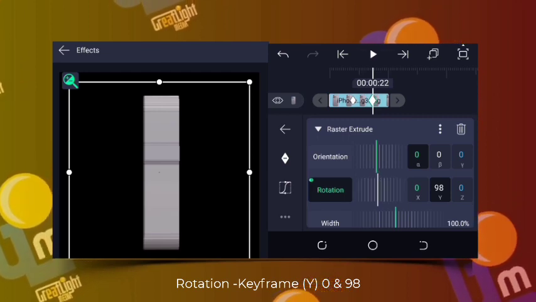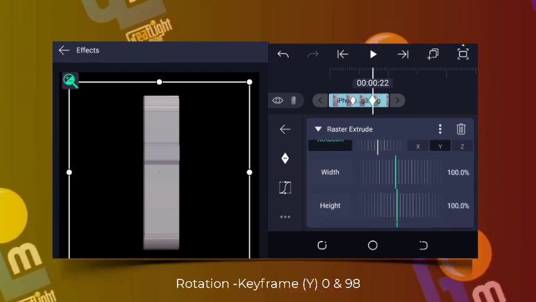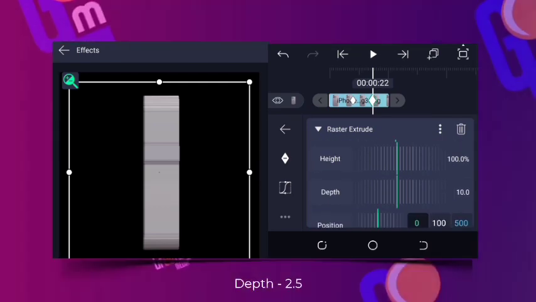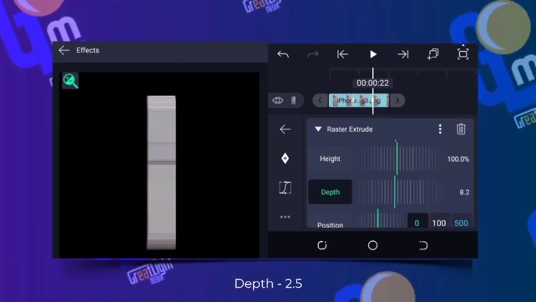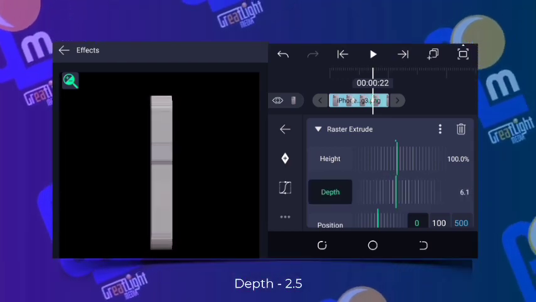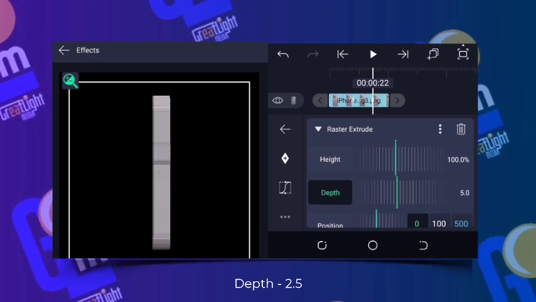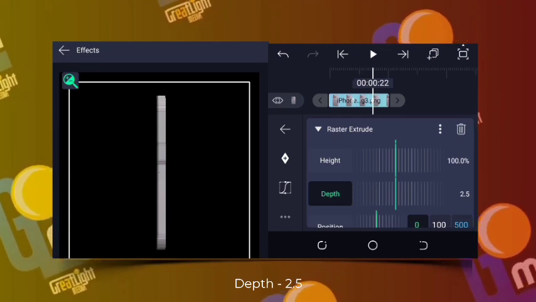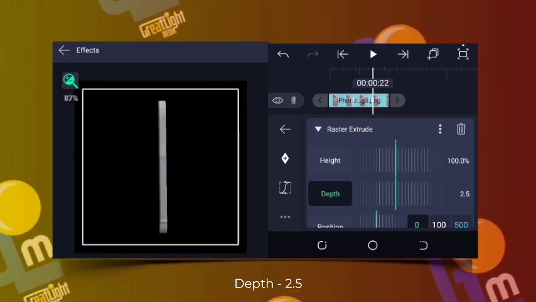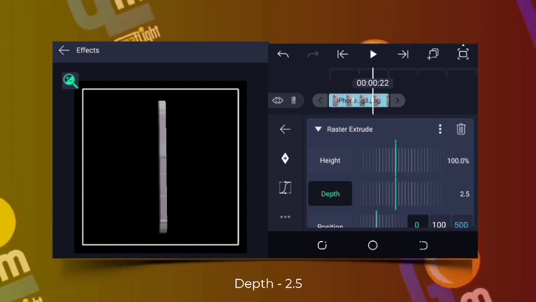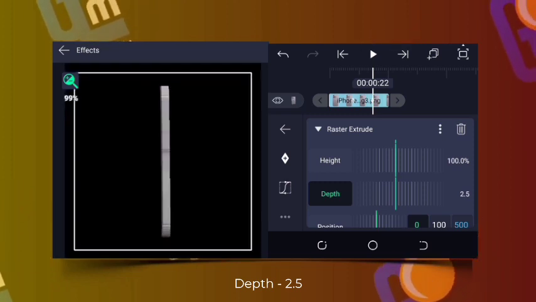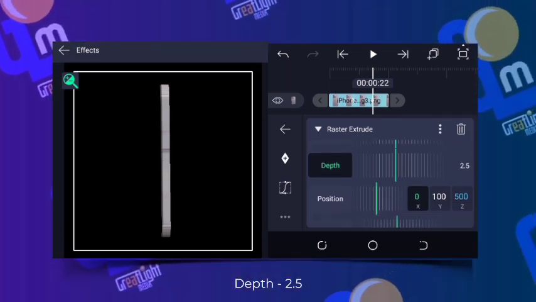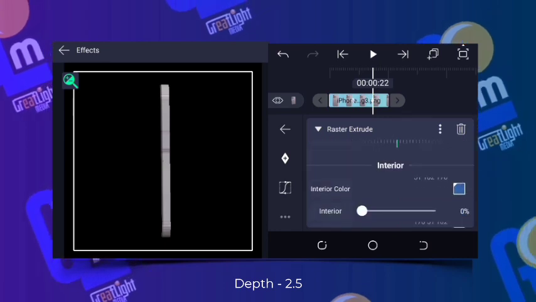Okay, now the box is too much, the depth is too much, so let's reduce the depth. Let me reduce the depth to about 2 or 2.5. 2.5 is quite okay. Okay, just get it more. So 2.5 is okay. Then no other thing will be touched except for the interior.